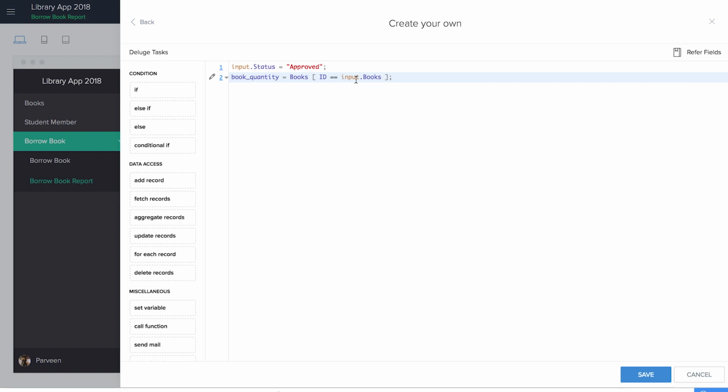What this line does is, this input.books captures what the member has selected as the resource, and then it goes to the form and it looks through all the records, and the moment the ID of one record matches the ID of the book that he has inputted, it gets stored in the book quantity variable. Now, once we know the variable which holds our particular record, we would like to manipulate it.